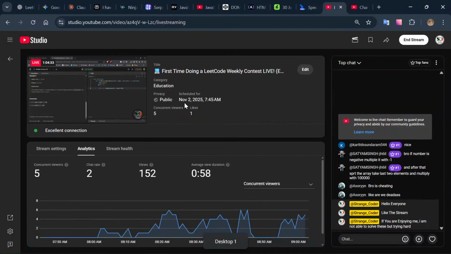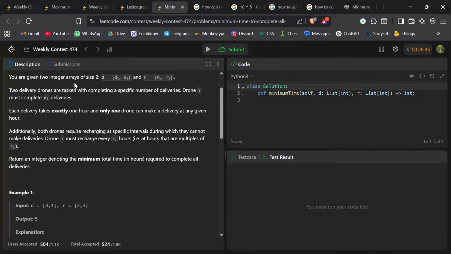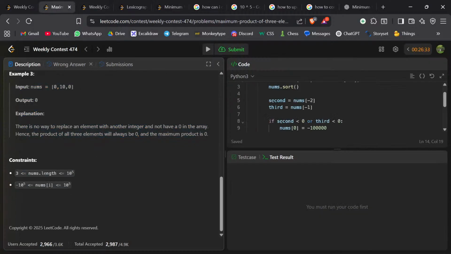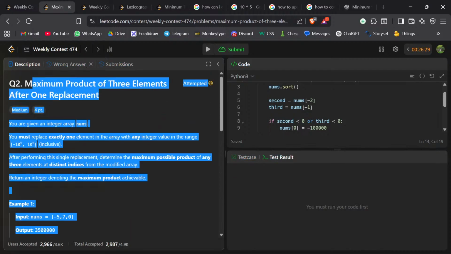Okay, let's try one more time. Like getting a clear approach from this. Let's try one more time. Give me a clear approach.